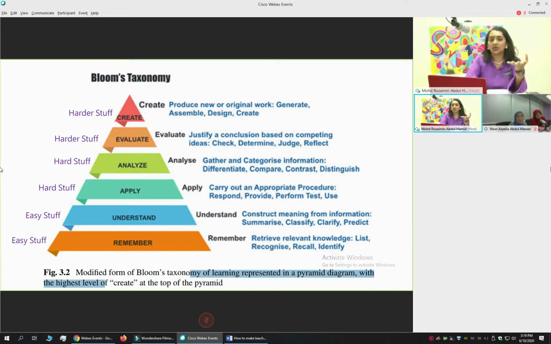And as John said, do not waste your time giving lectures during the face-to-face sessions. Get them to do the easy stuff before they start coming to your class. So these are the verbs that you may want to use. And then the hard stuff: apply, analyze, evaluate, and create. That's where we get to do that with them.